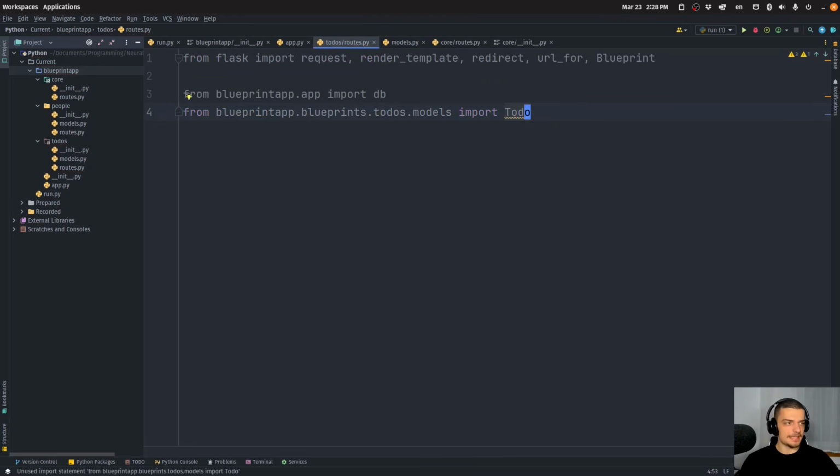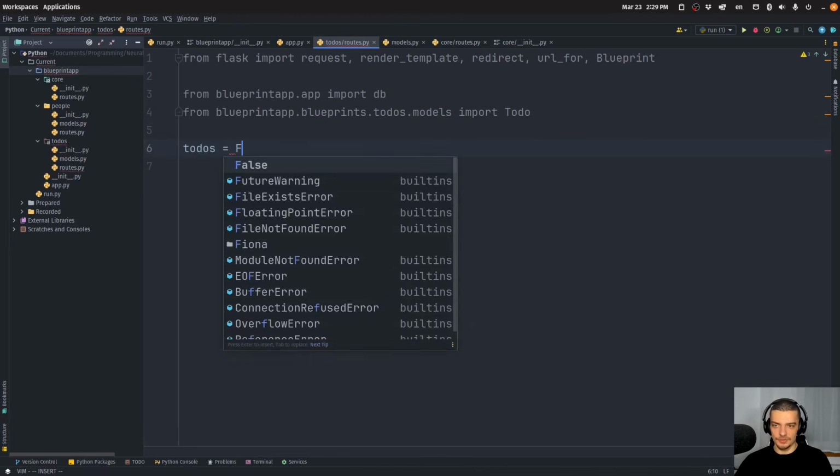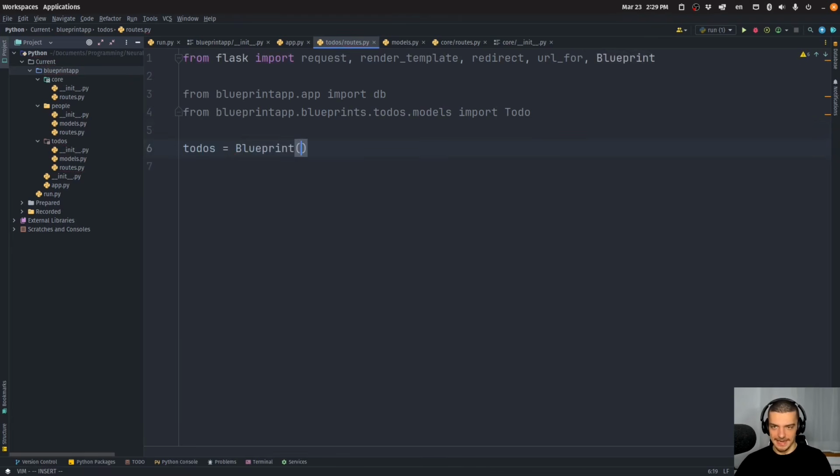And the functionality itself is not going to be too fancy. We did all of the stuff that we're going to do in this blueprint already, so I'm going to go through it quite quickly. The new thing here is that we now are going to create this as a blueprint. So we don't say app equals Flask. What we do is we say to-dos equals Blueprint. And now we have to name the blueprint. It's going to be to-dos.